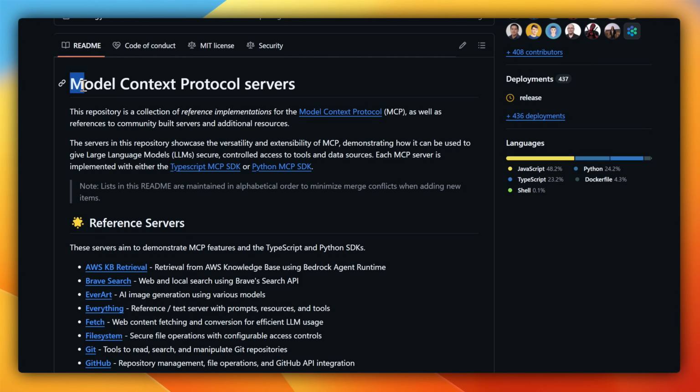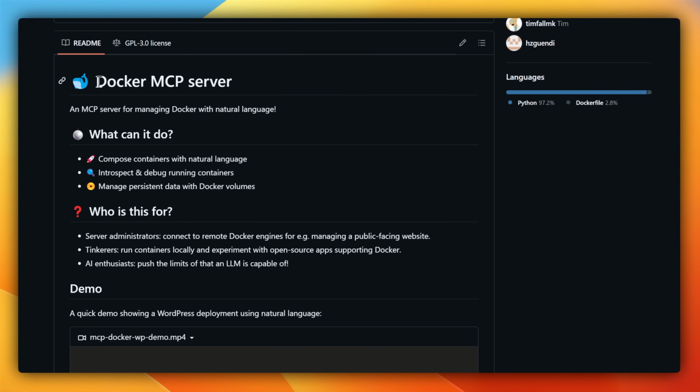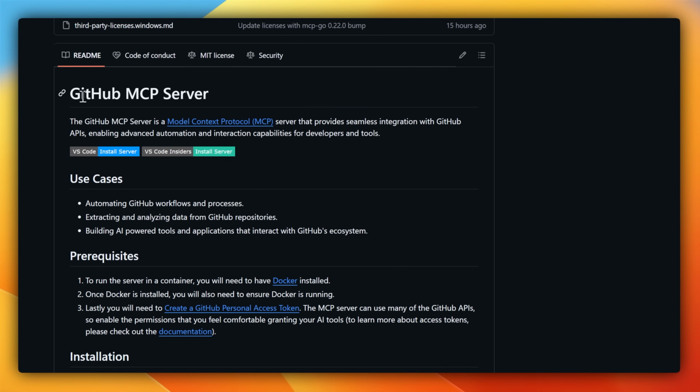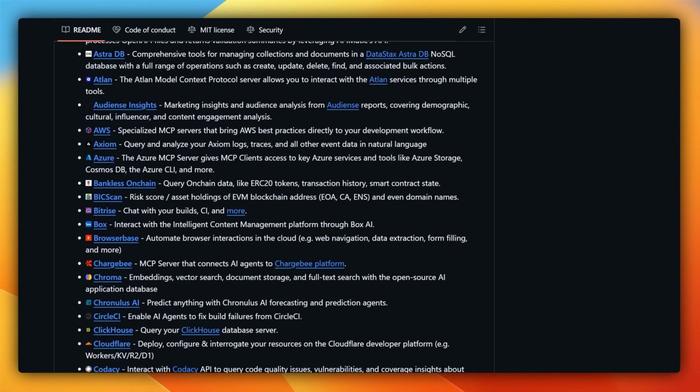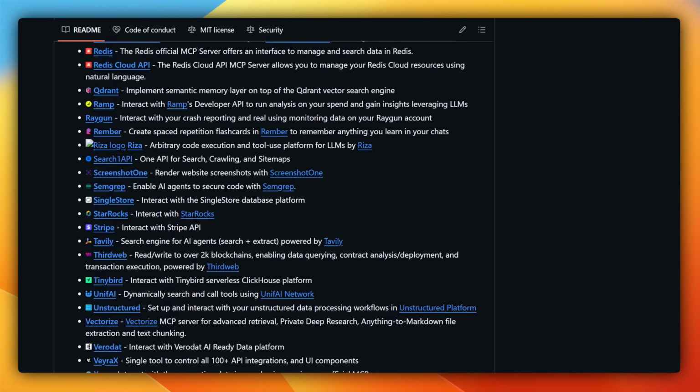If you're getting into MCP, this is just the tip of the iceberg. You can control Docker through MCP, or update GitHub, or even control your Spotify library. There are official and third-party servers that you can start to connect to pretty much anything that you can imagine.